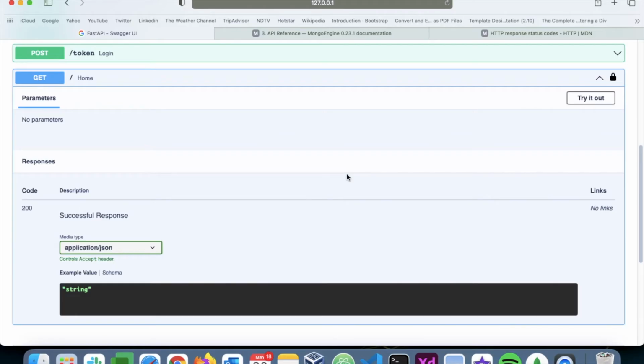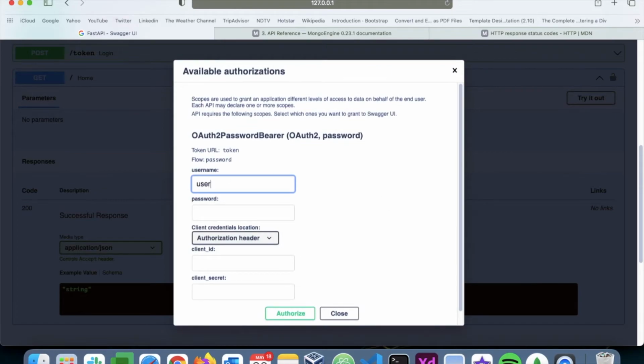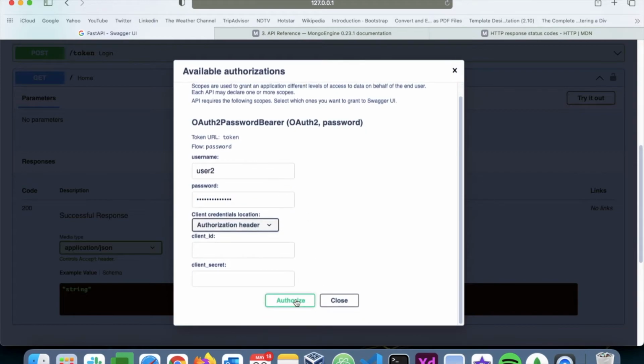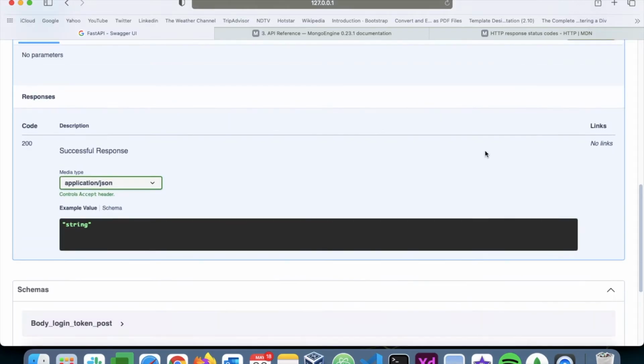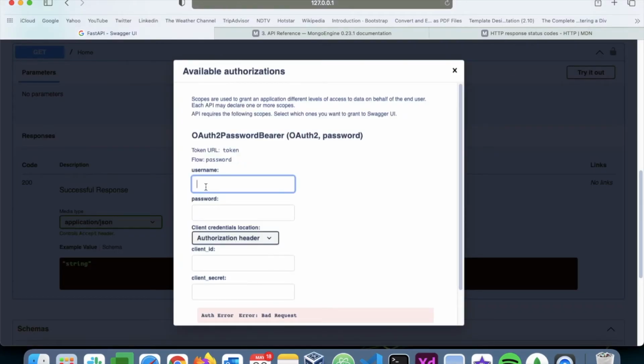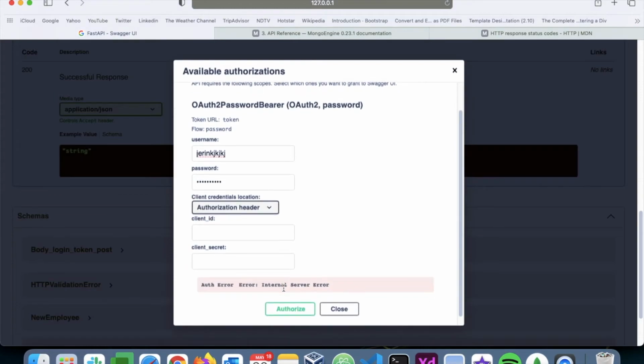Now to verify that when we provide a wrong password, it does not get authenticated, let's just log out from here and enter user2 and I'm entering a wrong password, authorize. Here it's showing auth error, it's not getting authenticated. Let's try when we enter a wrong username as well. So we'll just say Jaren. All right, I'll authorize and it's showing an internal server error.